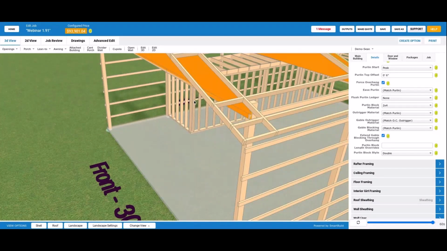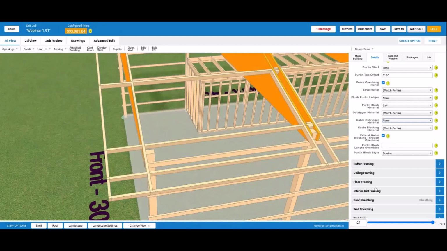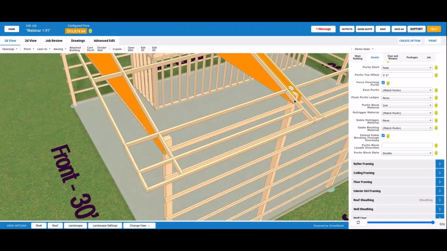If you have that set to none like I did before, you're going to get a little bit of a different framing condition here where it's throwing in some blocks, but it's running these purlins long, coming across long through here out to the gable fascia. And there is a new checkbox, extend the gable blocking through overhang. And actually, I'm not sure if that's new, but that is going to have some impact here. This is really talking about this piece. So if you don't really want that to extend through there, you can get rid of that.